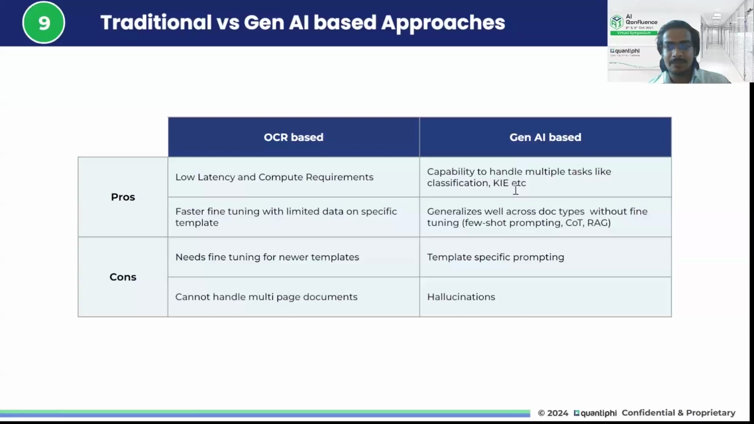In contrast, generative AI based approaches handle multiple tasks like classification and key information extraction without needing much fine tuning. While they work well across different document categories, they can produce hallucinations or irrelevant outputs. So, to summarize, OCR is efficient for specific templates, while the generative AI based approach is more versatile but needs careful prompting.